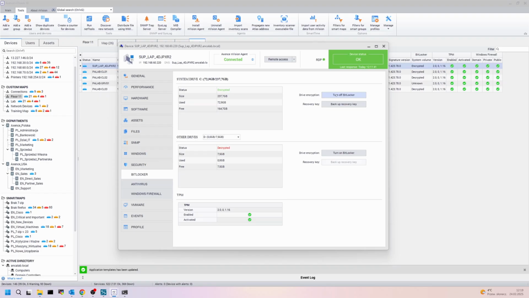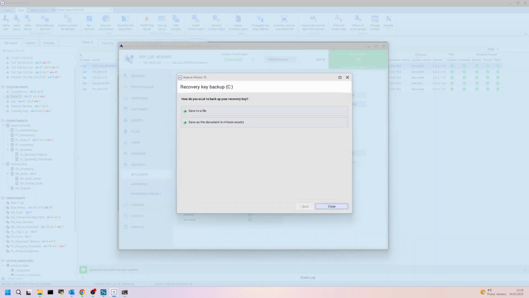So I don't have to connect with remote access. I don't have to do anything additionally. I can click this one button and encrypt that device with the AXENCE nVISION agent. Besides that, I can back up the recovery key. After clicking that, you can decide to save the recovery key to a file or save it as a document in AXENCE nVISION assets, so you can easily encrypt hard drives remotely and back up recovery keys.